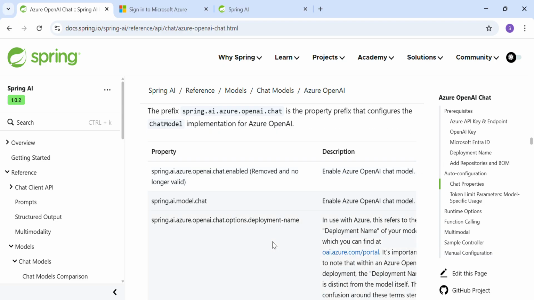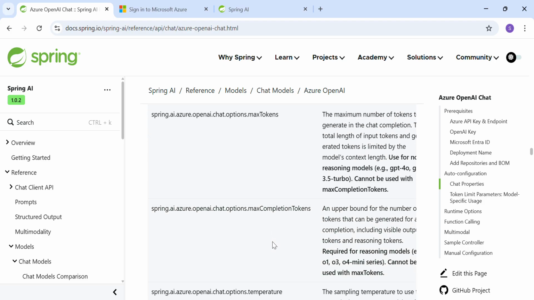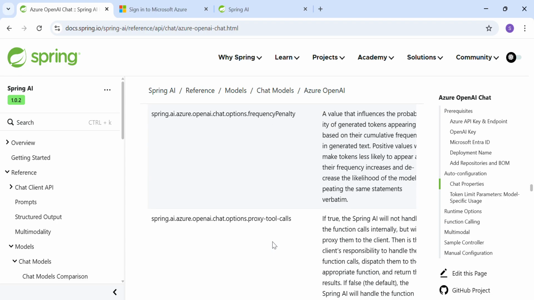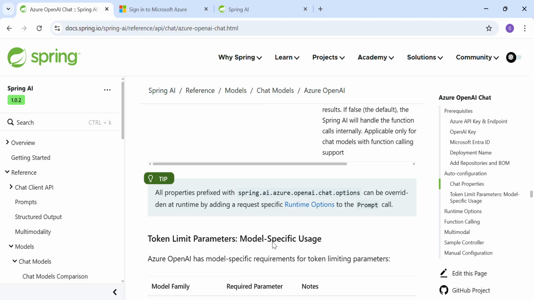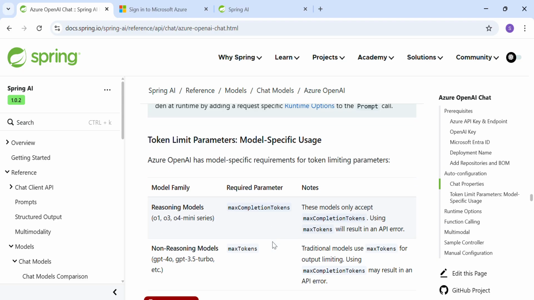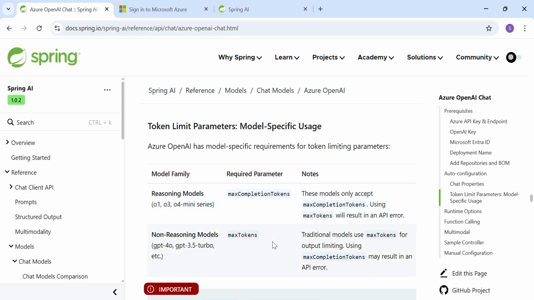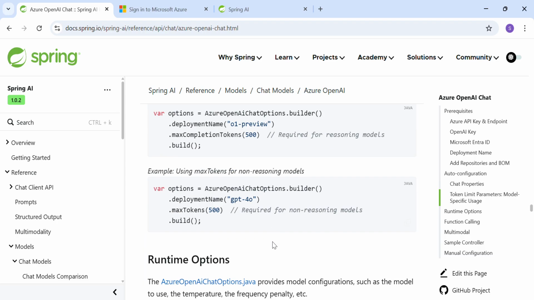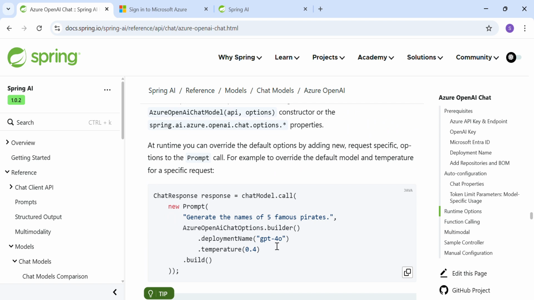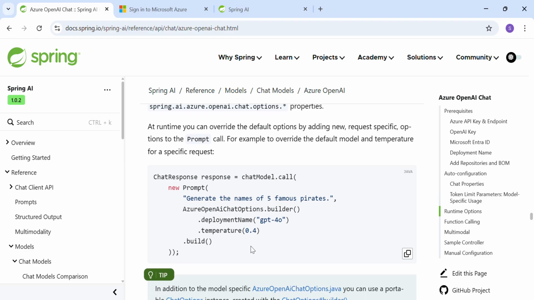There are a few more properties here. Based on our requirement, we can configure these properties. Then there are token limits, a parameter that is model specific, showing how many tokens each model requires, and how the chat response will be. See here: generate the names of 5 famous pirates, using the Azure AI options builder. We are using GPT-4o, temperature 0.4.